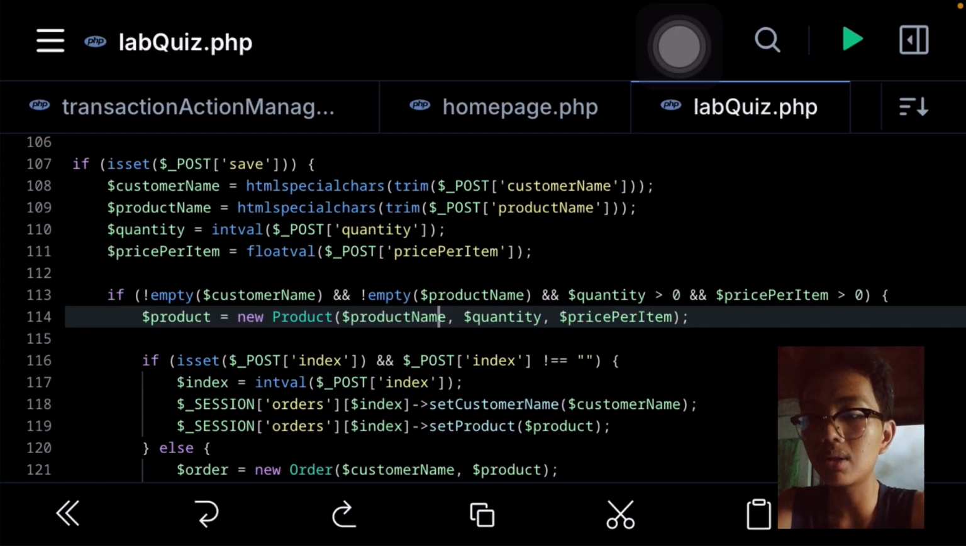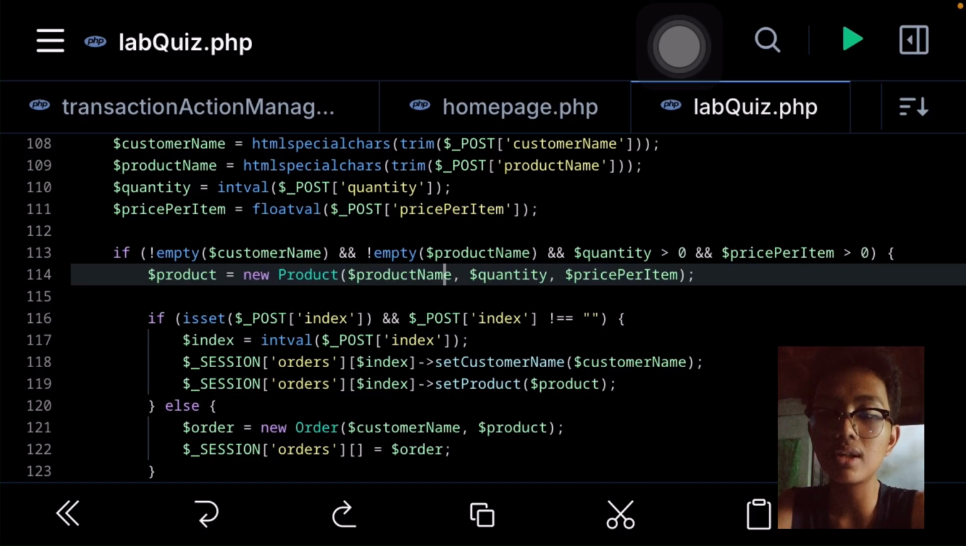Next, we will check if the customer name and product name are not empty using the empty method, and the quantity and price per item are greater than 0. If those conditions are true, we will create a new product object that accepts 3 parameters on its constructor, which are the product name, quantity, and price per item. Next, we will check if the user is editing by checking if the index is set and the index value is not equal to an empty string.